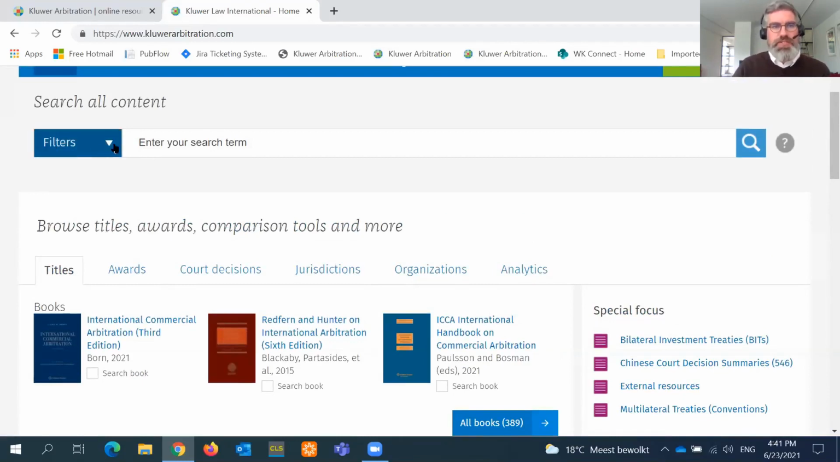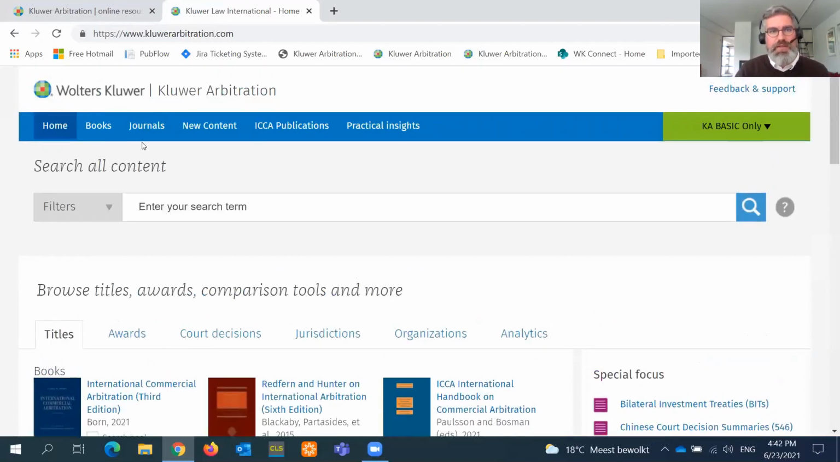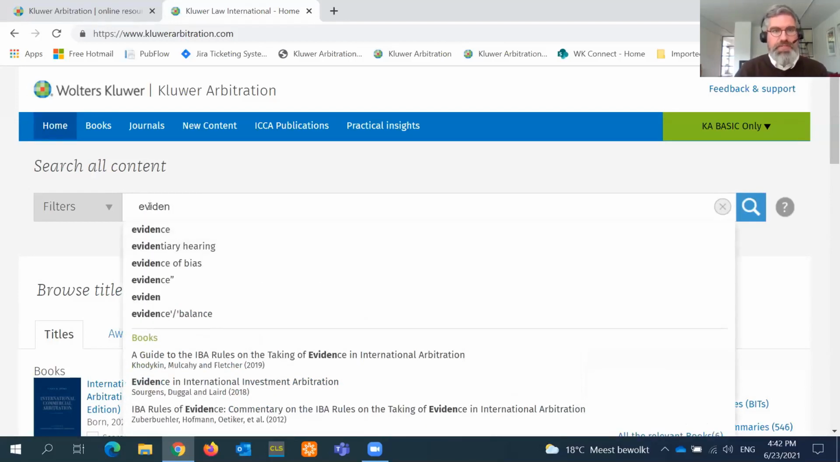The search is, I think, where most of us will instinctively go if you're used to Google. The problem with Kluwer Arbitration, and this is true for any database, is that databases aren't Google. Google is too big, too widely used, too smart for its own good. So you'll have to be smarter when you start using a database. I can type in, as I said before, evidence.